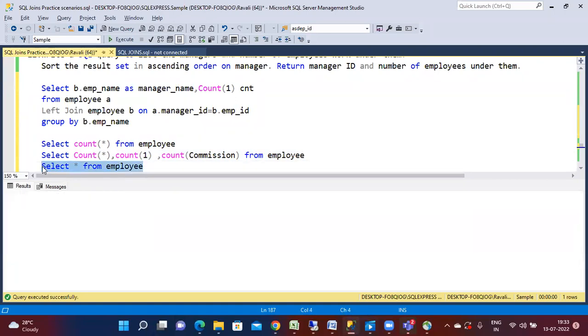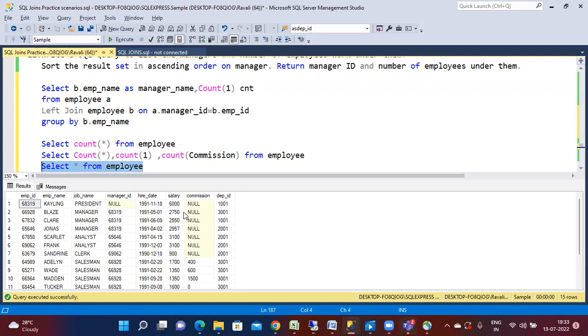Count 1 means count column number 1, right? Yes, it should take like that only, but here it is not taking. I'll check and I'll let you know. Count of 1 is the column position.